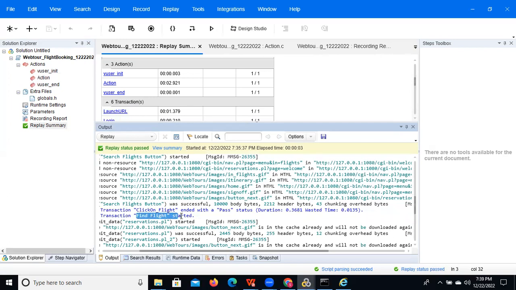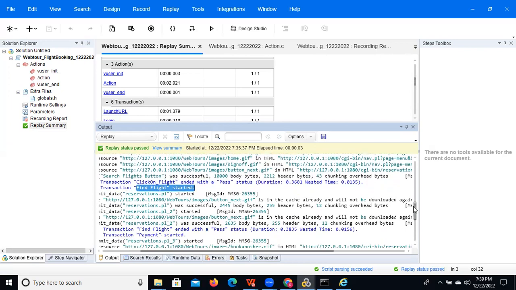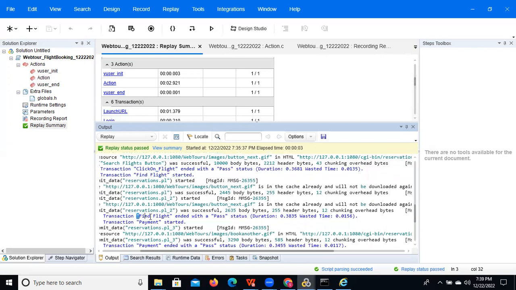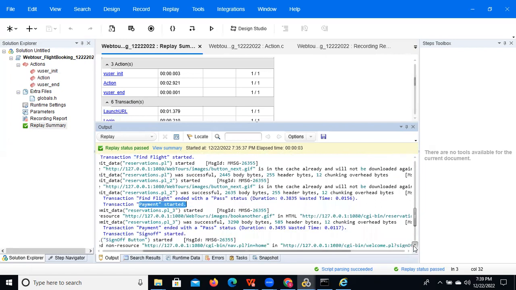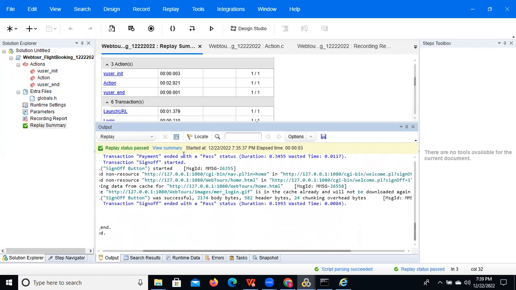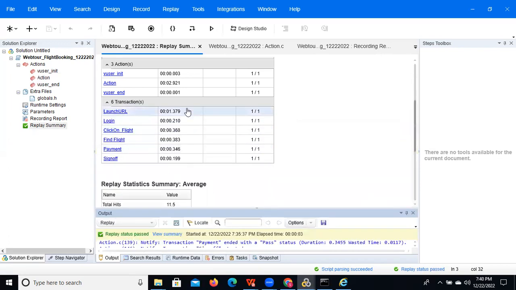Then find flight is started and it is executed for the find flight code, and it ended here and passed. You can observe payment is started and payment ended with the pass status. And you can go here to the final transaction. You can observe sign off is started and sign off ended. So based on these results only, it is calculating here.